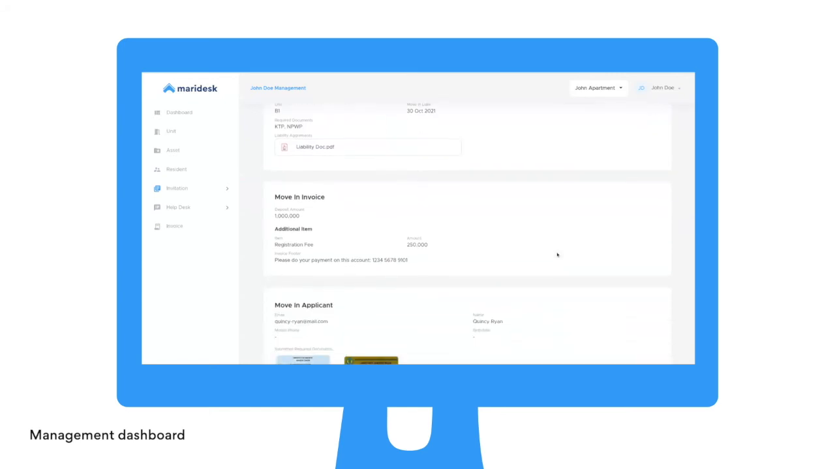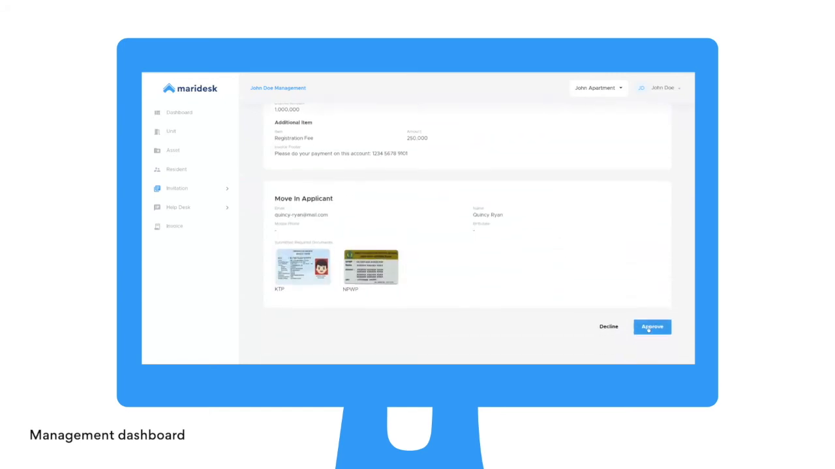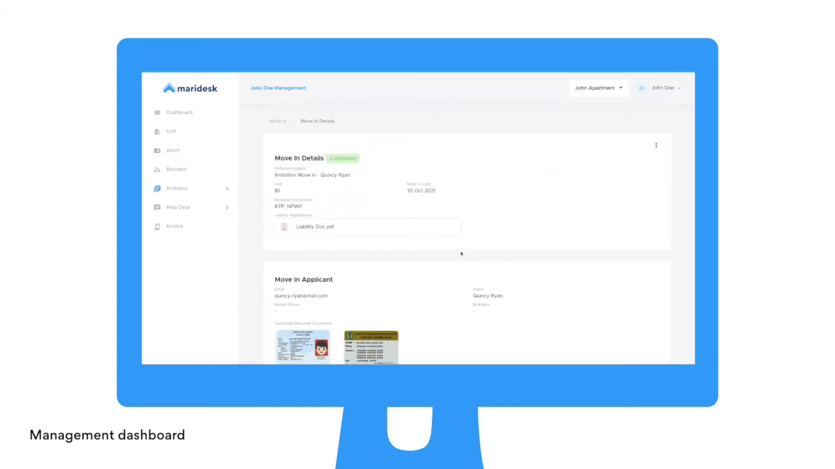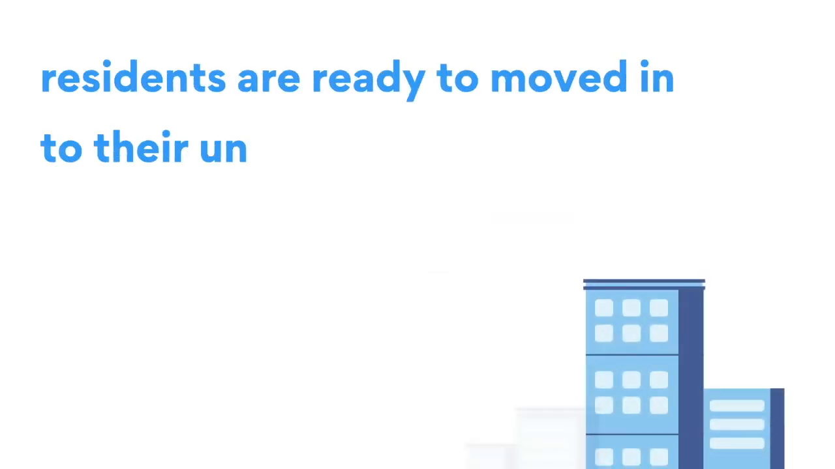If the required documents are correct, you may accept to complete the move-in invitation and your resident is ready to move in right away according to the specified date. For the move-in invoice, you can click the Payment Receipt button to mark as paid, and residents are ready to move into their unit.